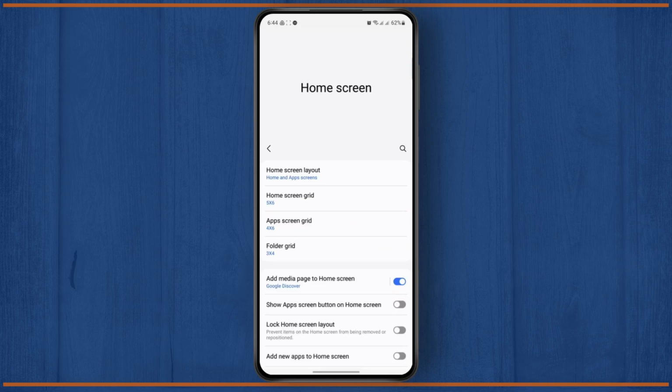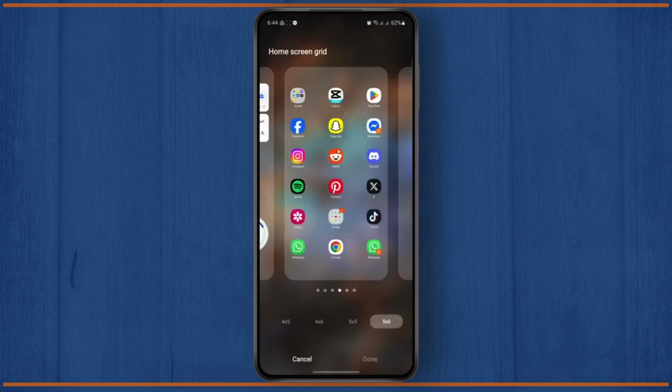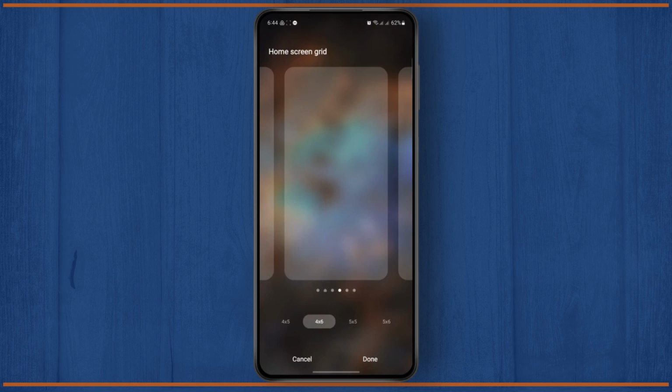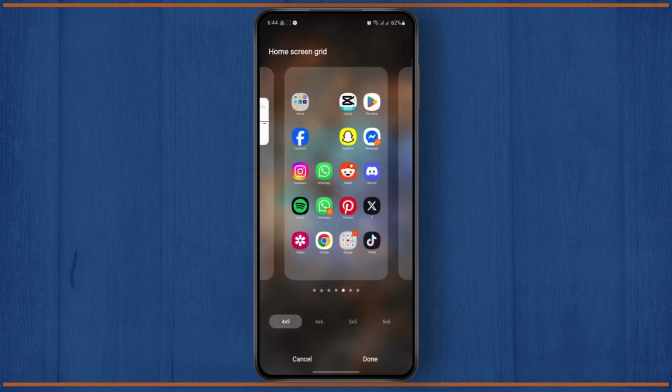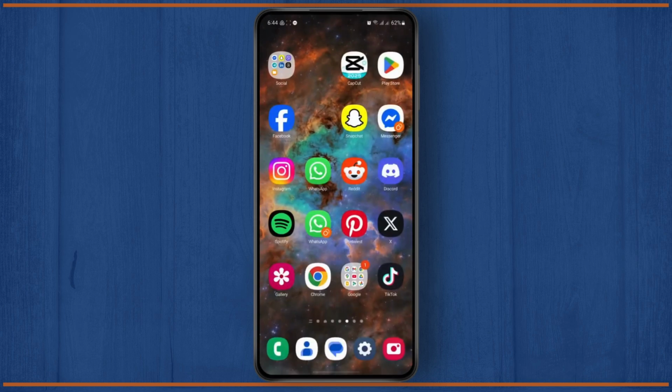So for example, if I just change my home screen grid and then change it like this, the app's icon size will also be changed based on that. So as you can see, the app will seem a lot larger now. So if I just tap on done, go here, and as you can see, this app size is significantly bigger than previous app size. So that's how you can change app size on your Android device.